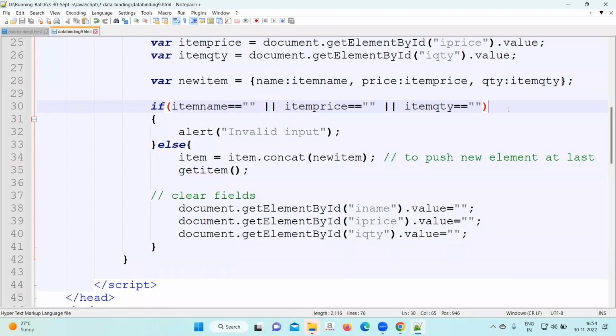Line number 27 is the error. If item name double equal to empty, or item price double equal to, you have given single equal to for item price. Check now. Click on the submit button, save button directly. It was invalid.